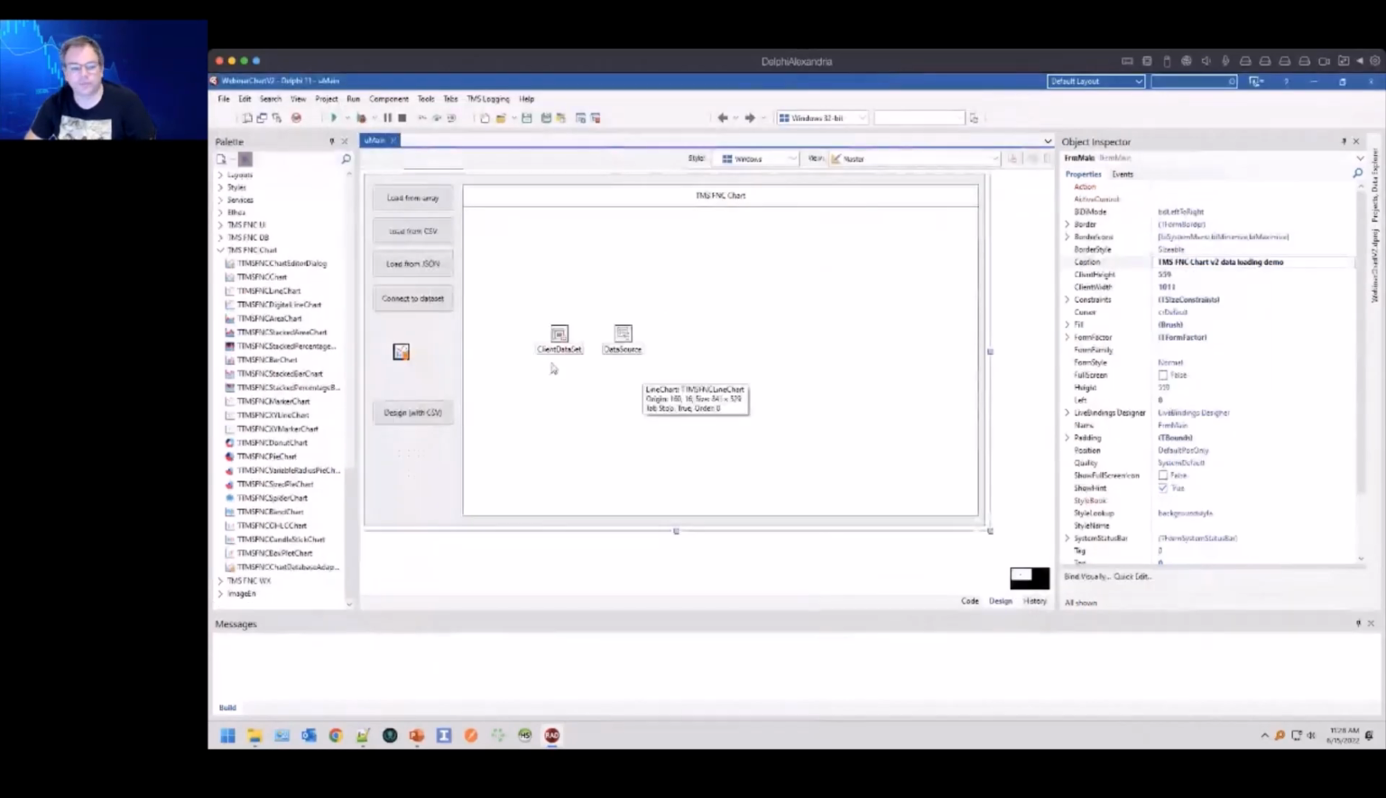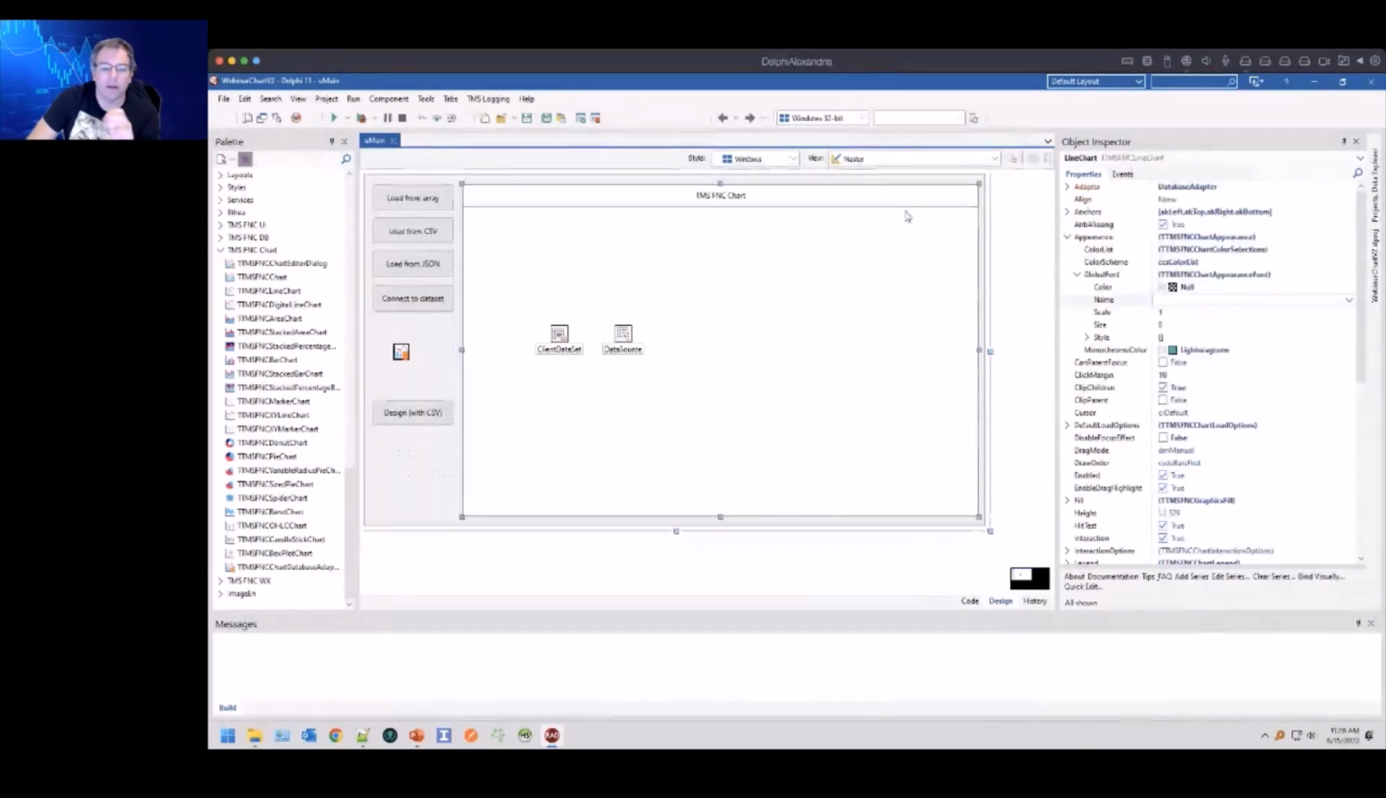Okay, so the demonstration will show how to load data from different data sources. The chart is one of the new types. It's the TMS FNC line chart. And if you're wondering how we showed this amazing customization options, how do I get there? Well, you simply double click on the chart and that will open up the designer with all the different options that are there. Okay, cancel.